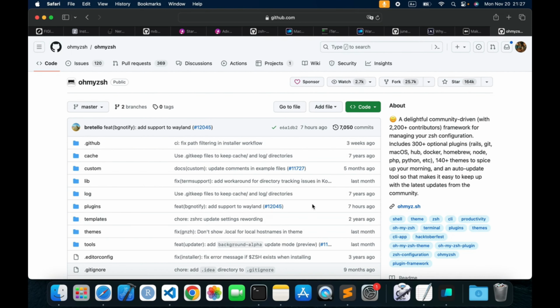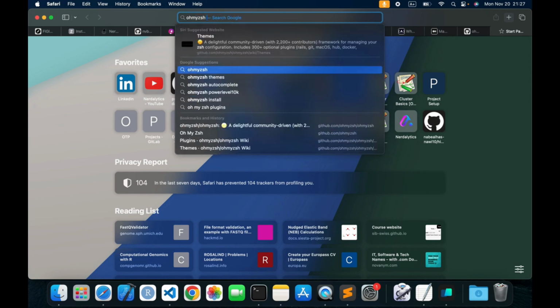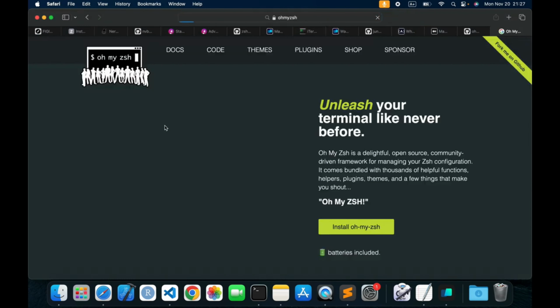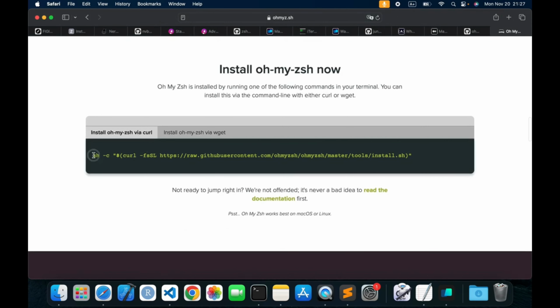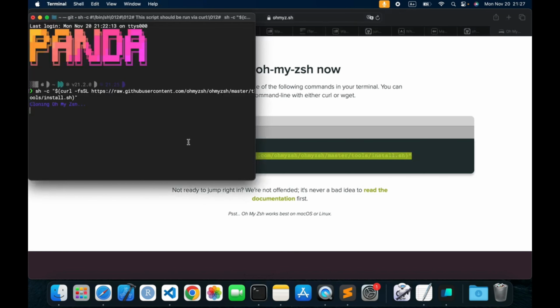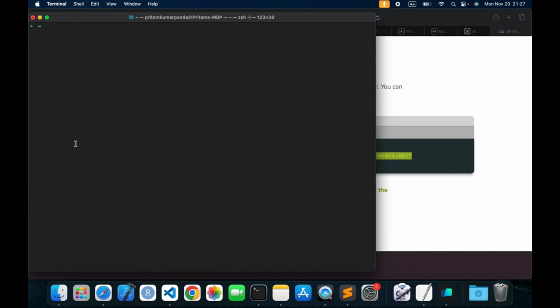The next tool which I'm going to talk about is kind of a famous tool. It's called Oh My ZSH, and if you type Oh My ZSH, it will tell you how to install it. If you click here, install Oh My ZSH, you have to copy this link and paste it on your terminal, and it will install Oh My ZSH, and you can see your Starship thing has been changed into Oh My ZSH.